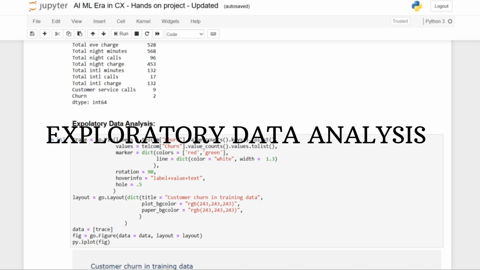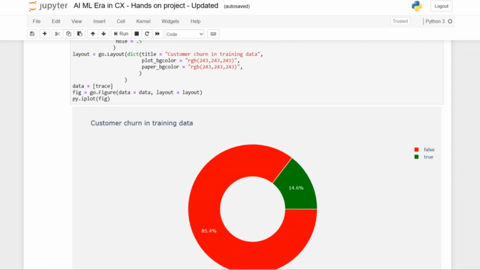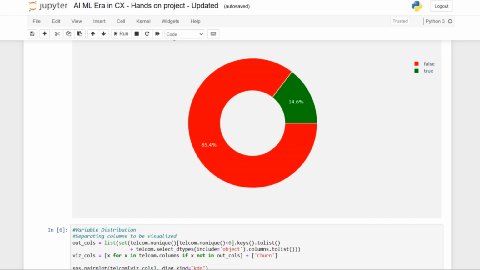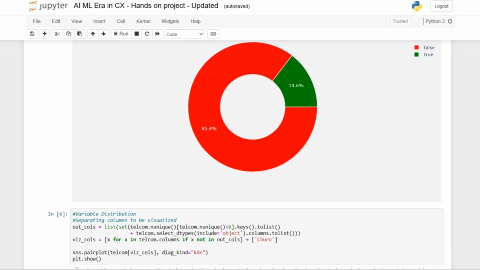For exploratory data analysis, we have to start plotting each variable, each feature, to understand how they are in the data. The first thing I did is plot a pie chart on the target to understand how much of the data is churn and how much is not churn. This chart shows that around 85.4% are churn and 14.6% are not churn. Here you can see the red shows the churn and green shows the not churn. If you are an experienced professional, you will notice that this is an imbalanced data set, so we will be working to fix this data.